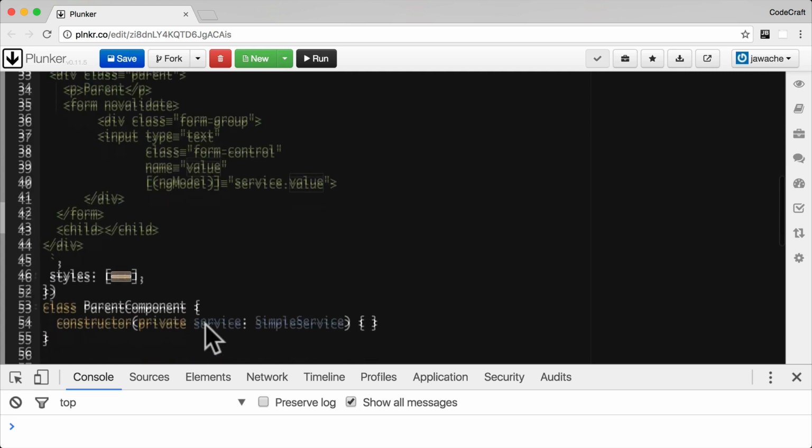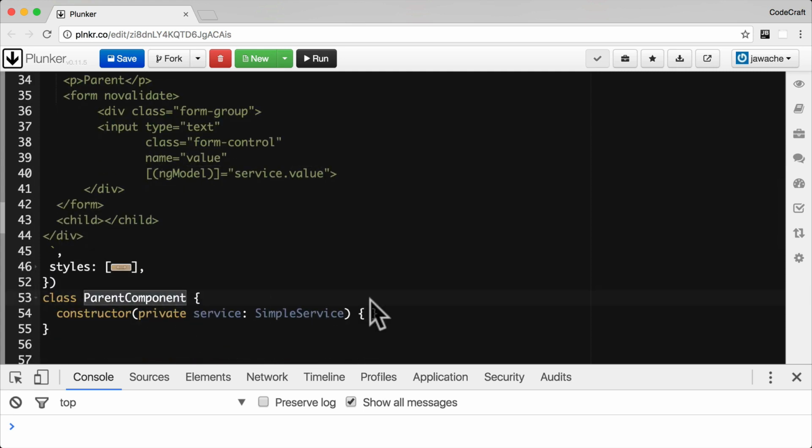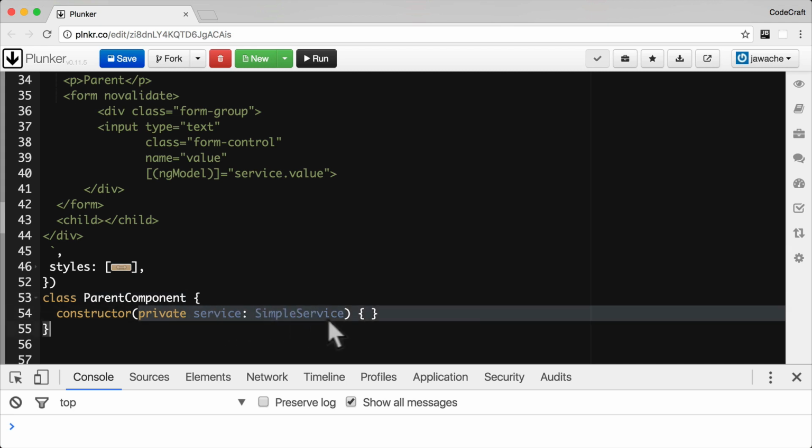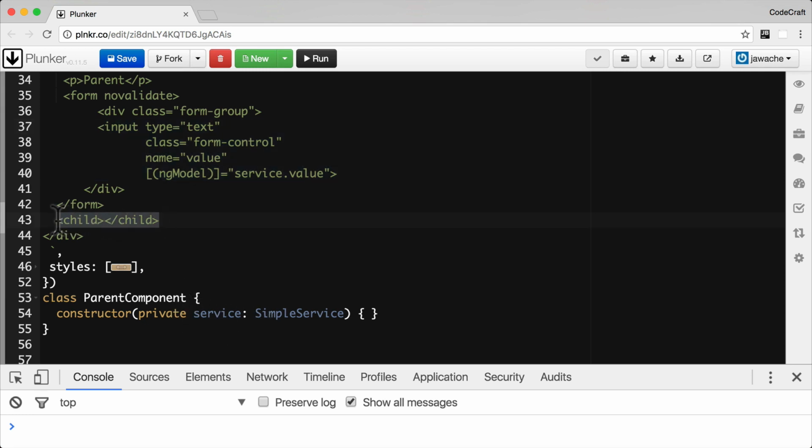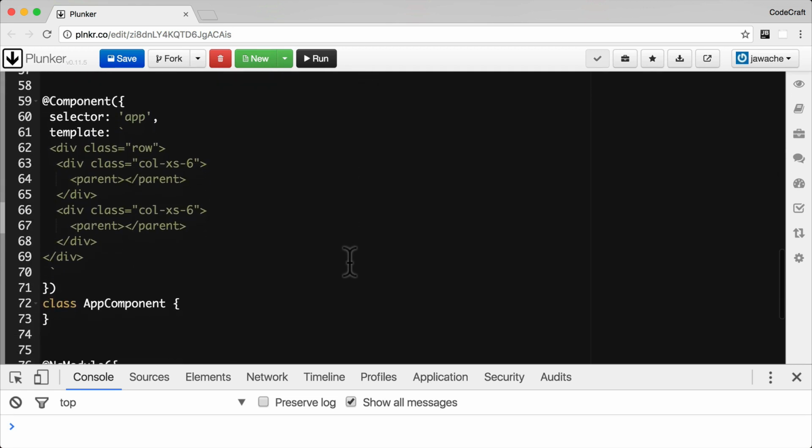And I also have another component called ParentComponent. Again, I'm injecting an instance of SimpleService. But this time, I have an input control and I'm doing two-way data binding using ngModel on service.value. I'm also rendering an instance of the child component from within our parent component. Then in our top level app component, I'm just rendering two parent components side by side.